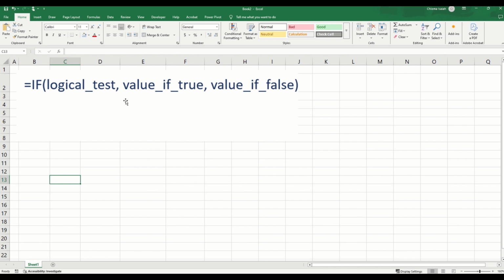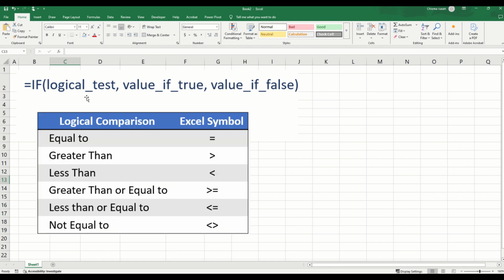The if function checks if a condition is true or false and returns a result based on that. The formula looks like this. The first part, called the logical test, is the most important. It should always return a true or false answer.